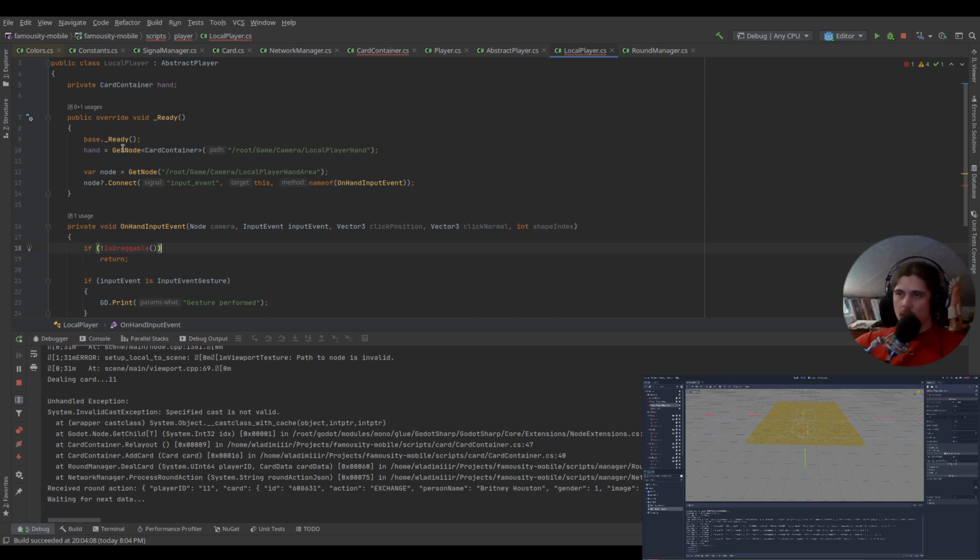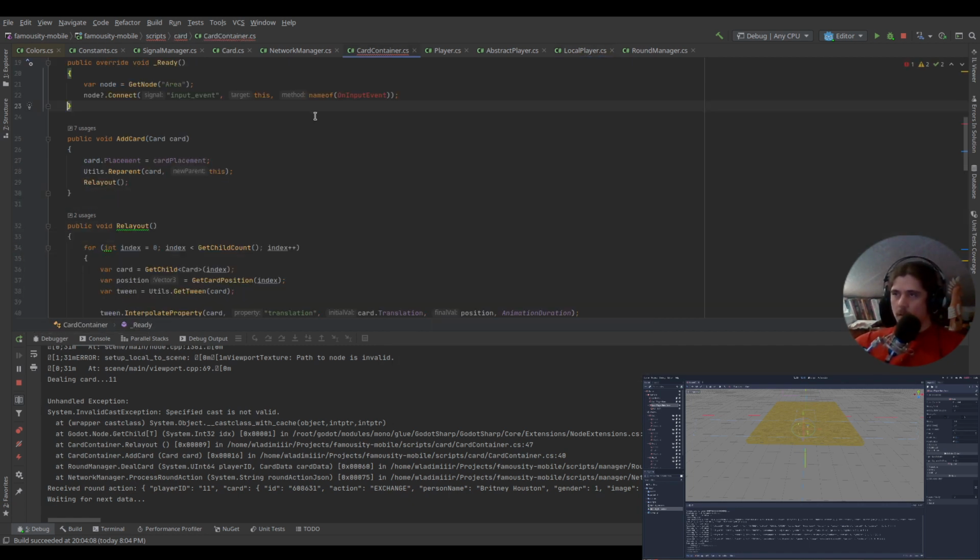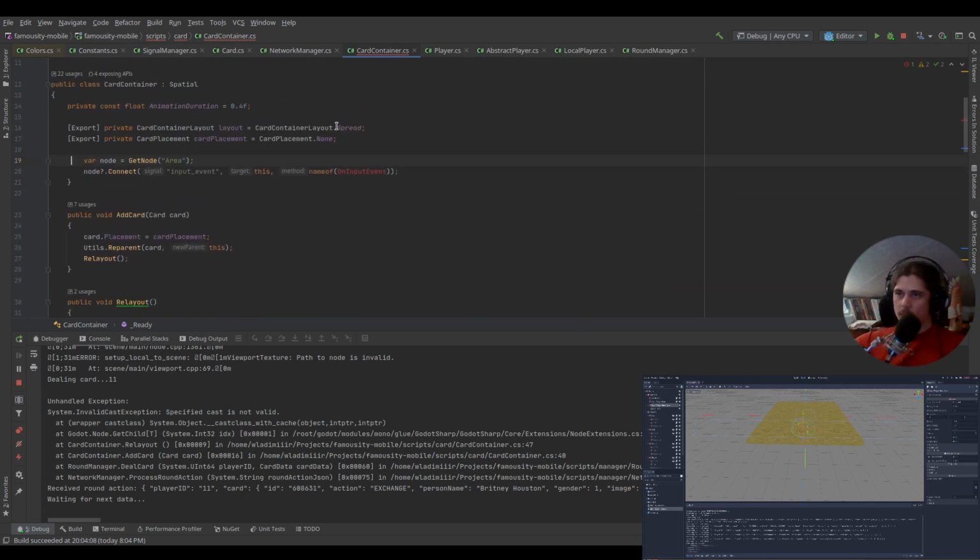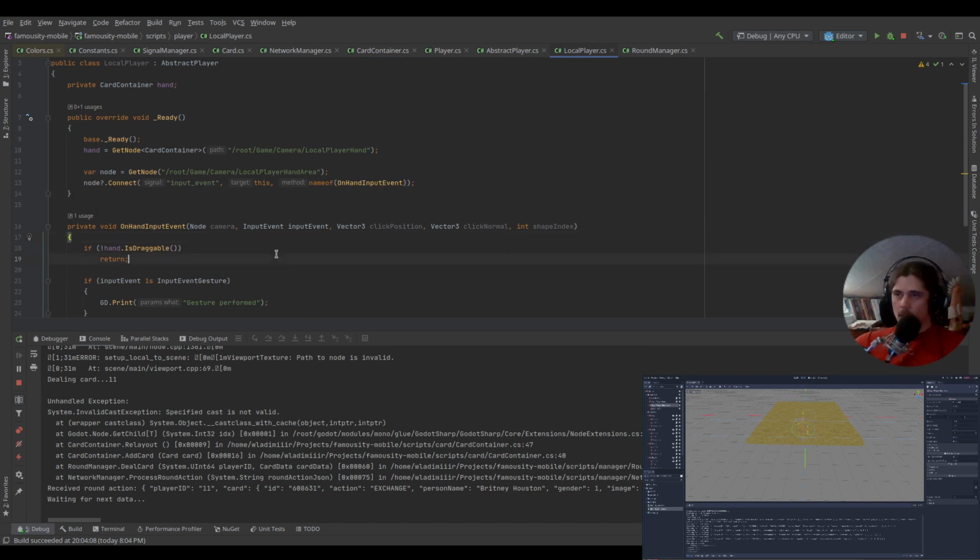based on the hand container. So this can be made public. Okay, and we can remove it from the card container. Oops, just this part. Okay.